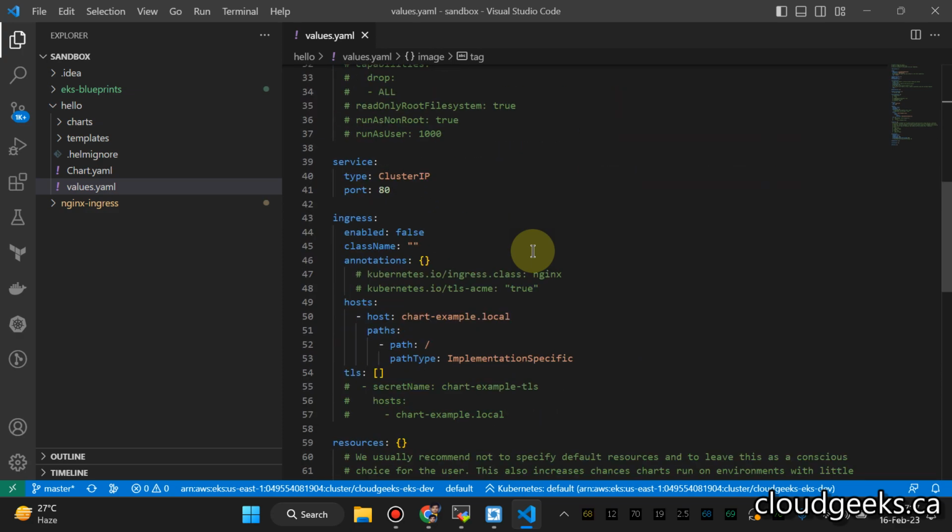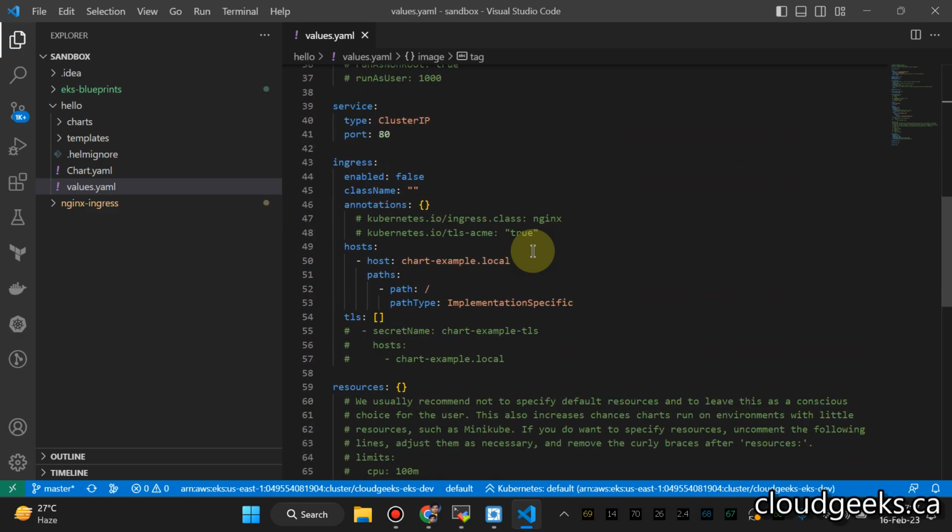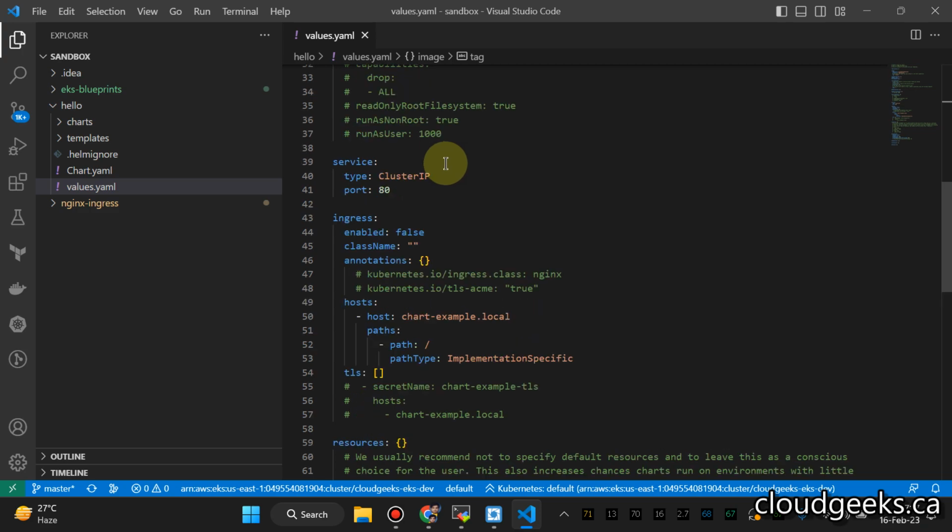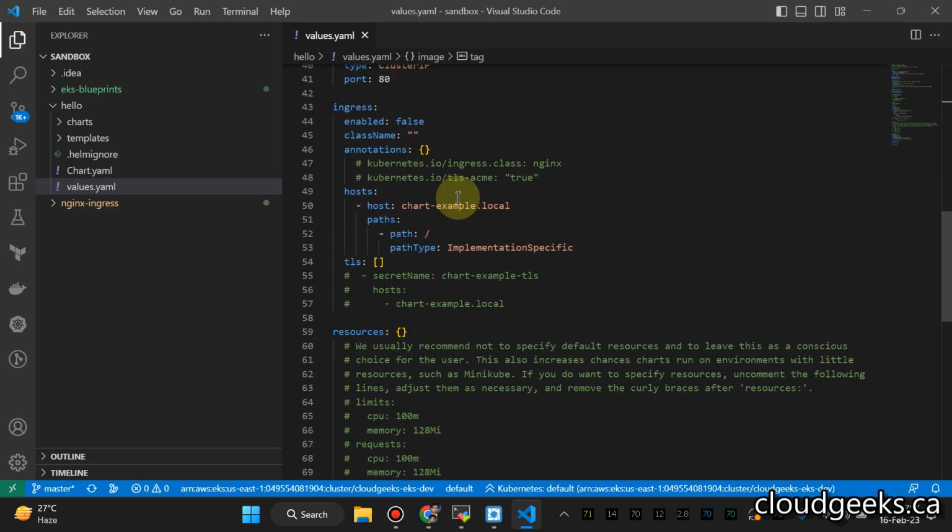Then I want to use the ingress. This is the service and the container port, if your application is running on some other port, you can use that, but we are going to leave the default setting for this demo. For ingress, instead of false, I'm going to simply type true.